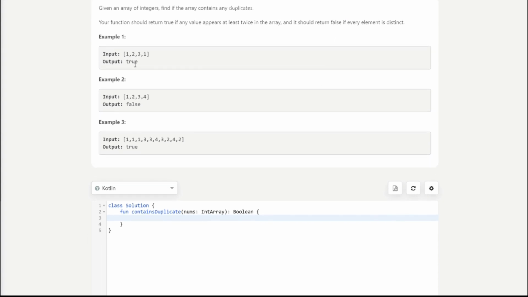So basically, if there is a number that's duplicate, it's going to be true. If everything is unique, if every number is unique in the array, then it's going to be false.